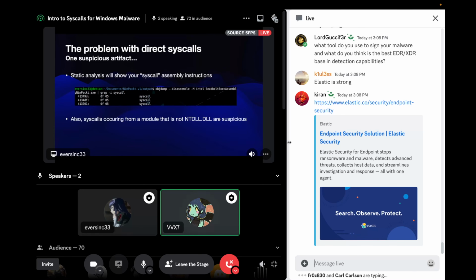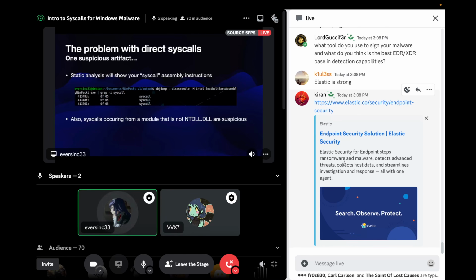Someone asked, what tool do you use to sign your malware, and what do you think is the best EDR or XDR based on detection capabilities? Again, about the EDR and XDR, I cannot really give you an opinion with a good foundation, so I don't want to say anything about that. I really cannot tell which EDRs are the best or better than others. Sorry, I cannot really give an answer to that.